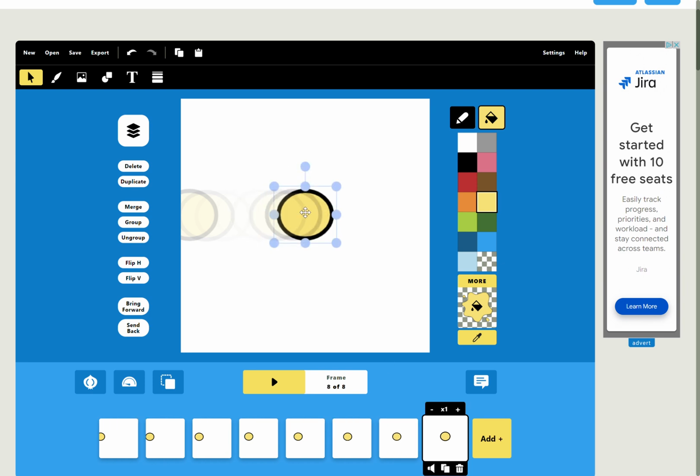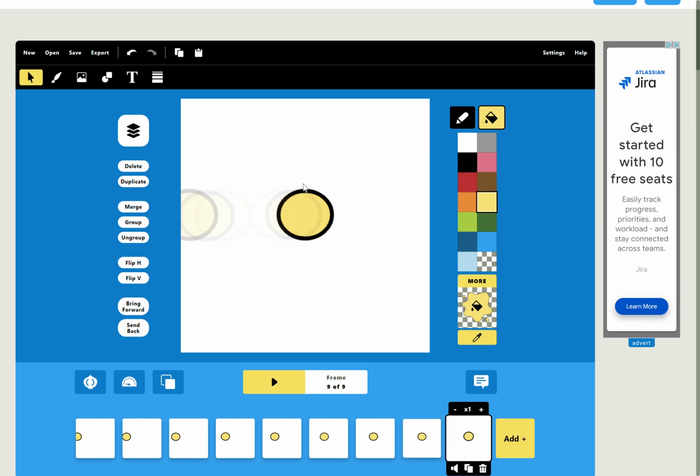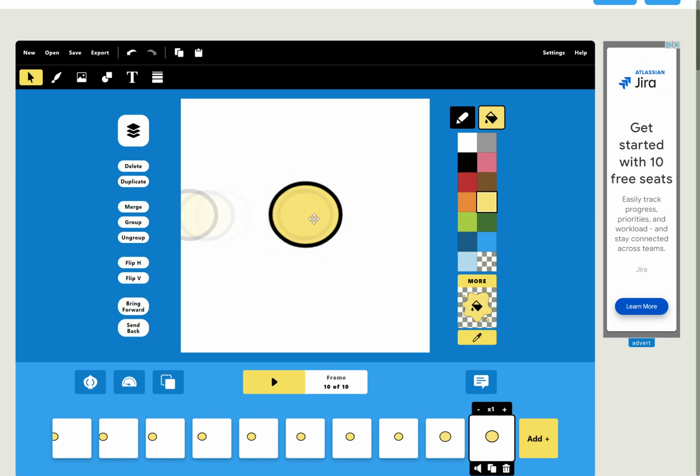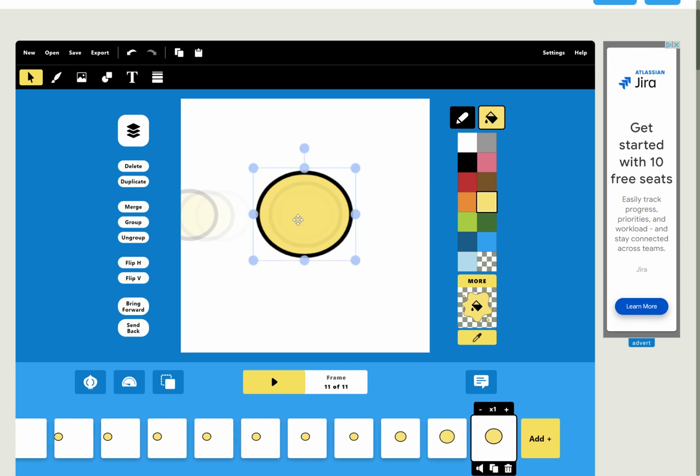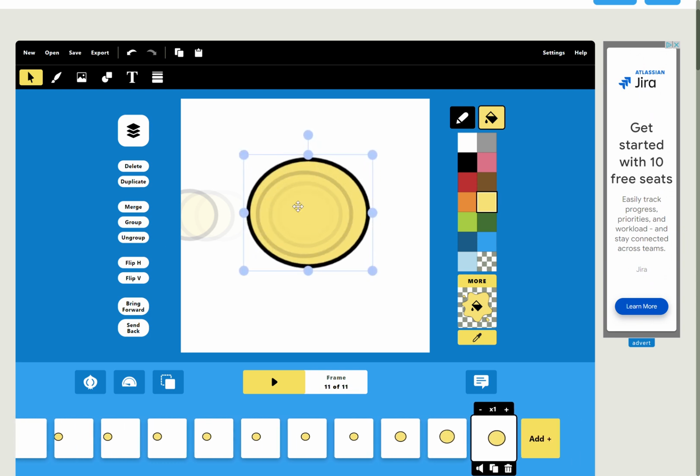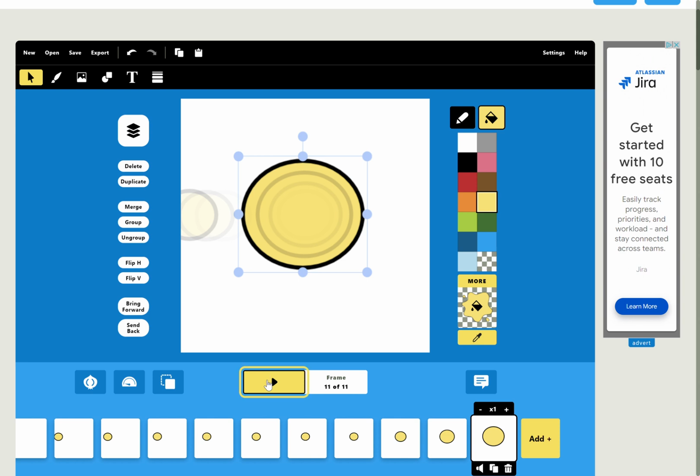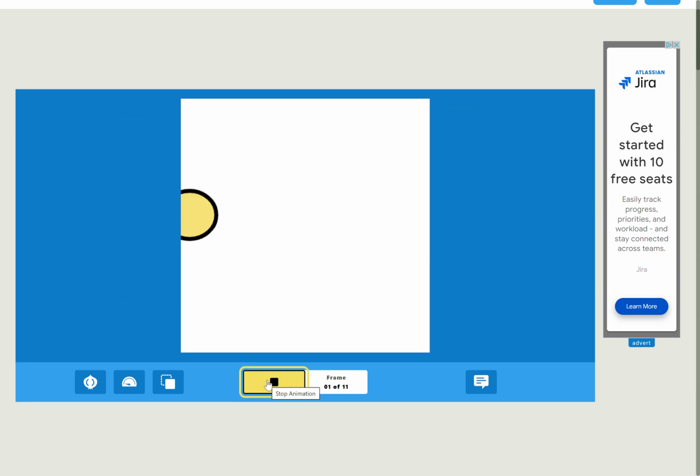There we go, we're in the middle. Now I'm going to copy it and expand it outwards. Right, let's see how we're looking so far. When I play it, it's looking a bit choppy.